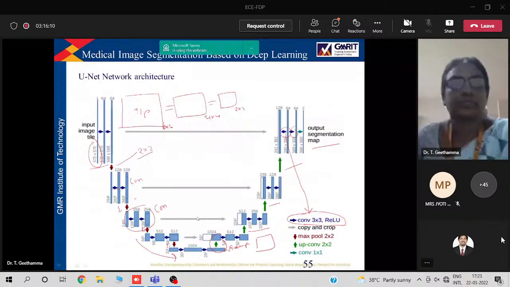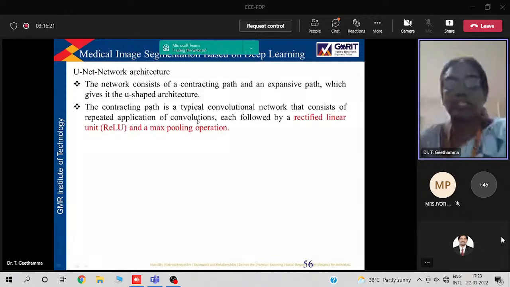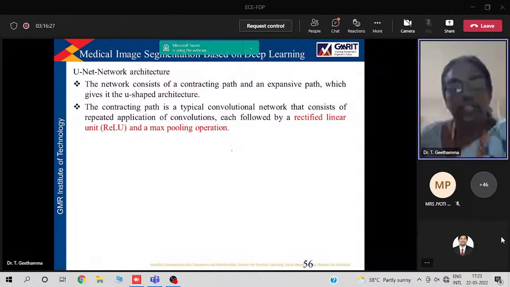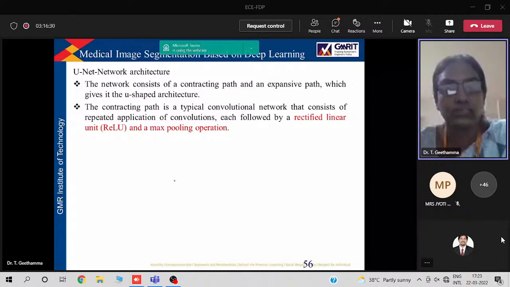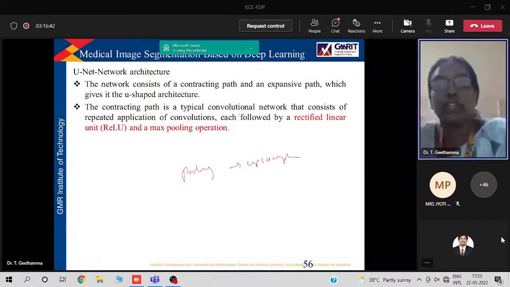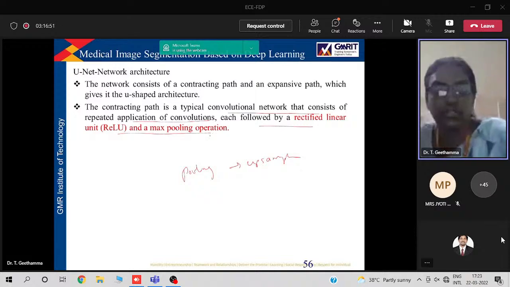This is the U-Net architecture. It consists of a contracting path and an expansive path, which gives it the U-shape. What is the specialty of the U-shape architecture here? As per these discussions, it removes the pooling with upsampling. Pooling is replaced with upsampling. This is a very important case in U-Net. The contracting path is typically a convolution network that consists of repeated applications of convolutions, each followed by a ReLU, that is rectified linear unit, and a max pooling operation.